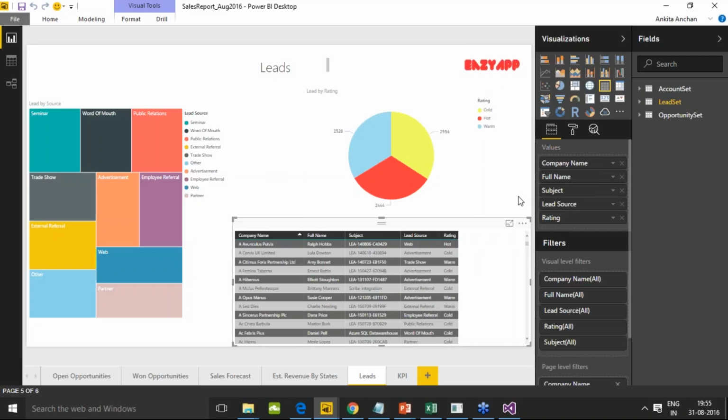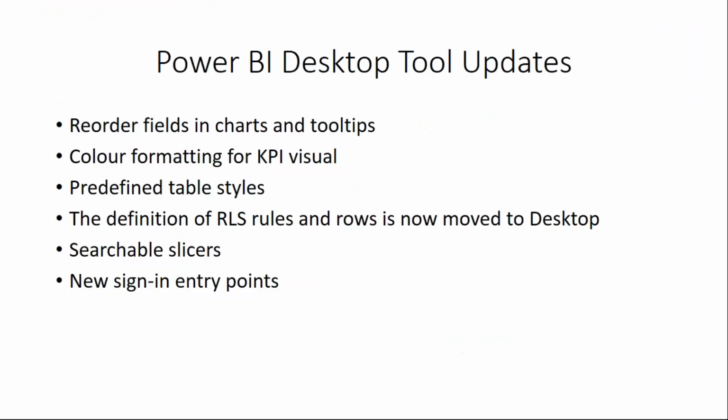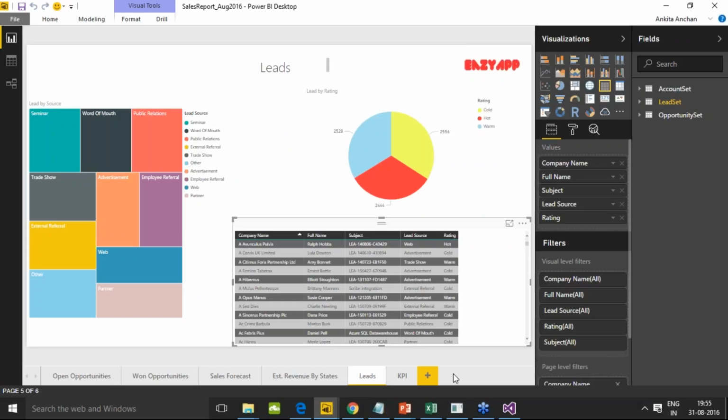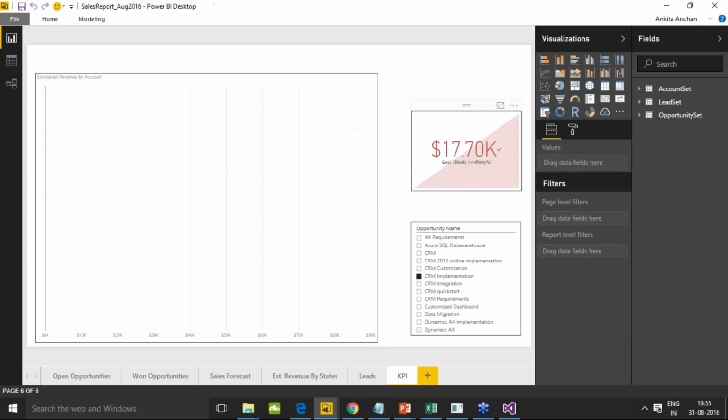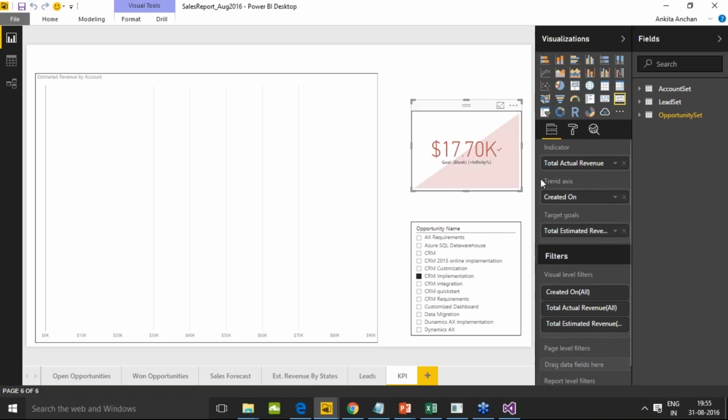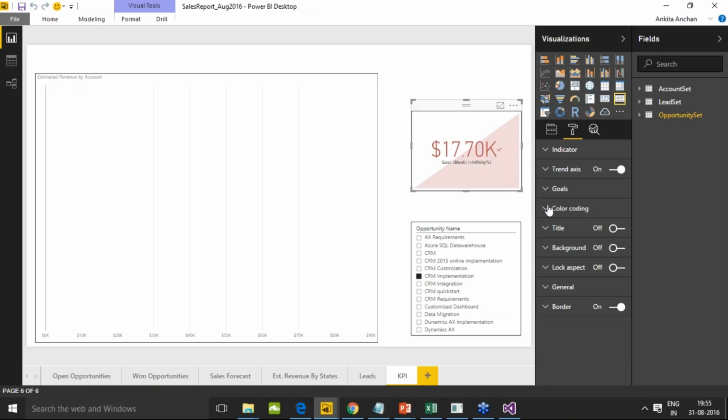The next update we'll be talking about is the color formatting in KPIs. I have created one KPI. The use of KPI introduced in Power BI was demonstrated in our previous webinar. As we know, KPI has the basic color formatting, that is green, yellow and red. Here we have an option in the formatting tab, that is color coding.